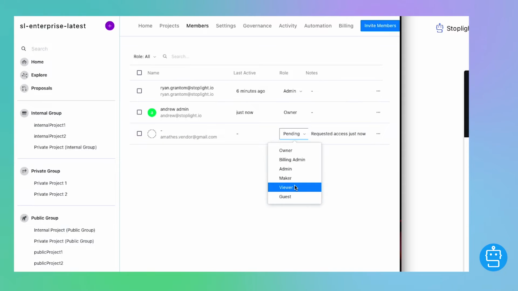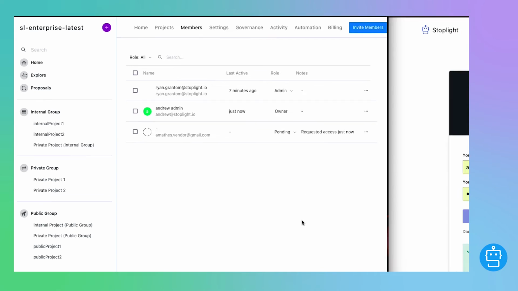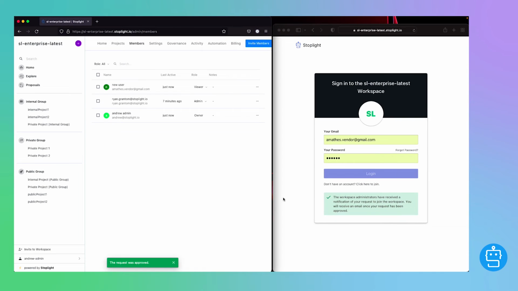All of the roles from viewer up through owner are considered internal roles and will have access to any internal groups. Guests will not automatically have access to any of those internal groups or projects. Guests will have to be explicitly assigned to any groups that you want them to have access to. For this walkthrough, we will go ahead and assign an internal role. In this case, I'll just choose viewer as a starting role for this user.